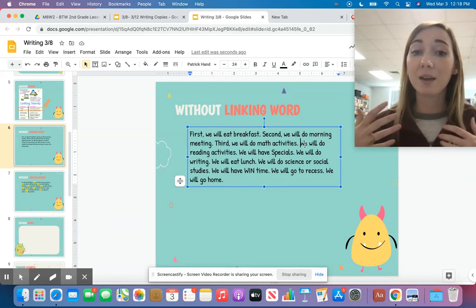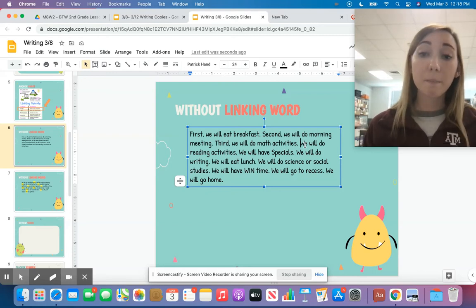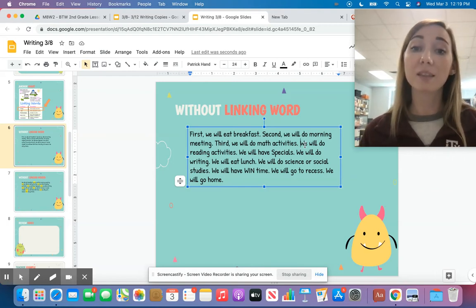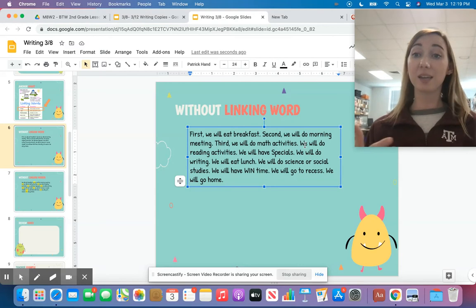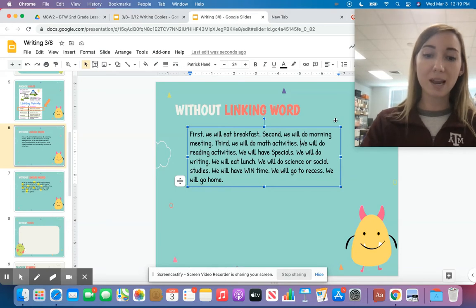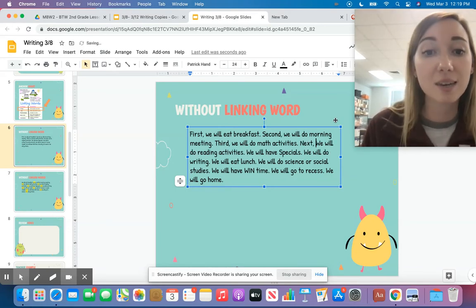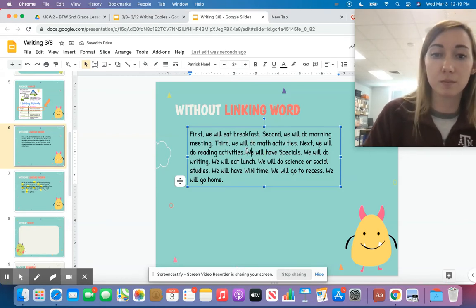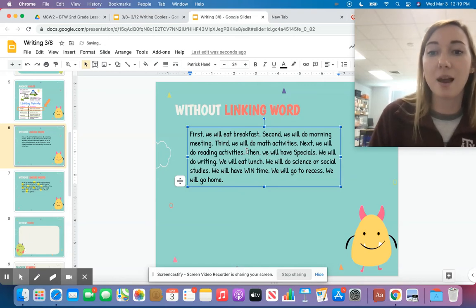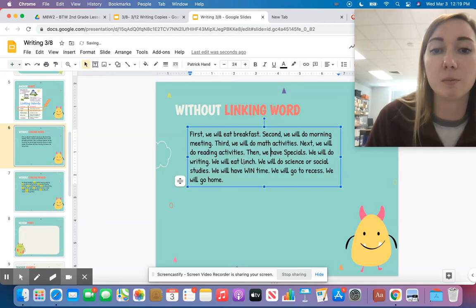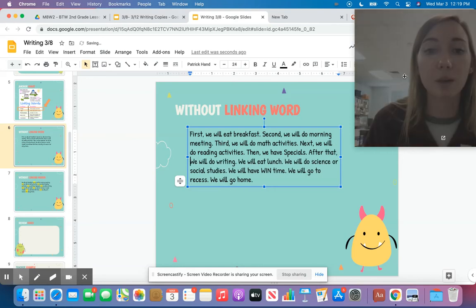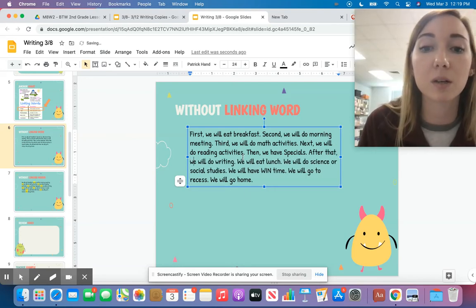You can keep using the linking words that are like numbers, but we could also switch it up and use next or then or after. Words like that, last, that aren't exactly numerical, but show the order of things happening. So I'm going to throw in a next. So third, we will do math activities. Next, we will do reading activities. Then we will have, or I'm just going to take it out, and then we have specials. After that, we will do writing. So there's lots of examples of linking words.